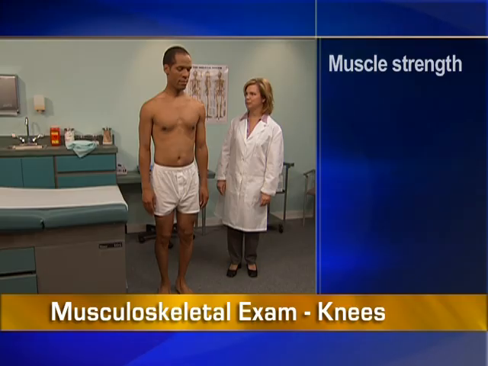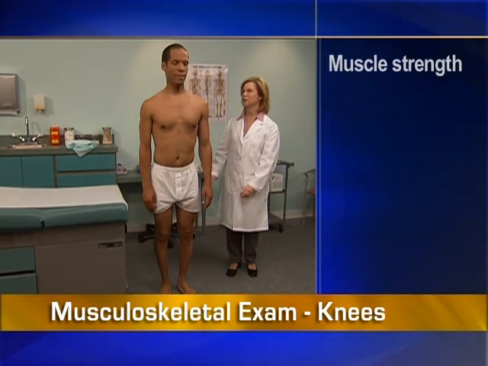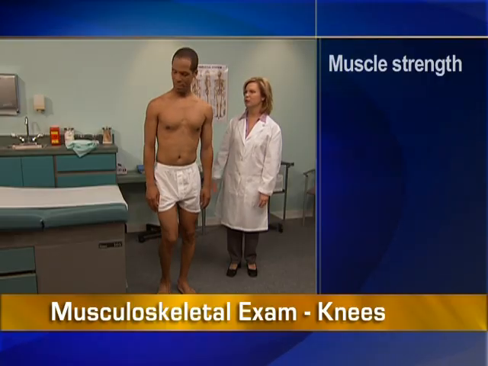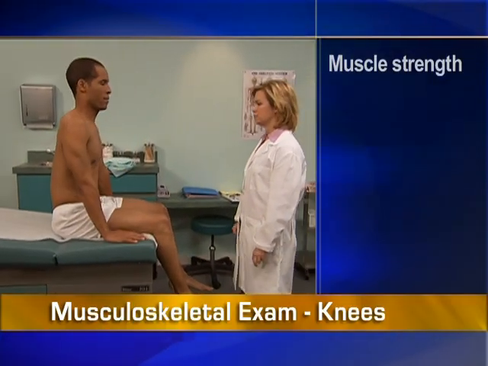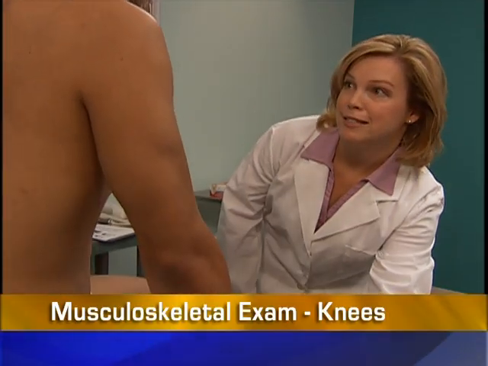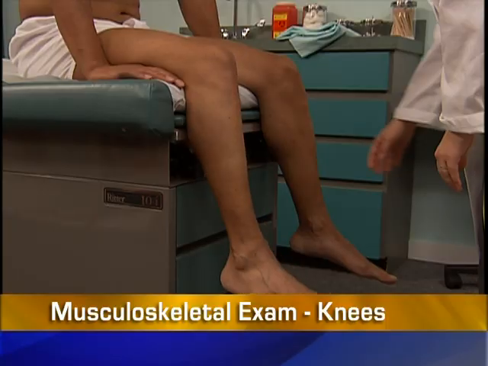To test muscle strength, have the person rise from a squat or from a low chair. He should be able to rise without using his hands for support. Then, with the person seated, ask him to maintain knee flexion while you try to pull his leg forward.